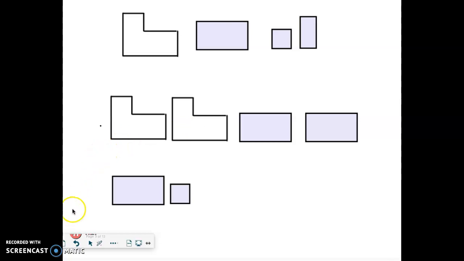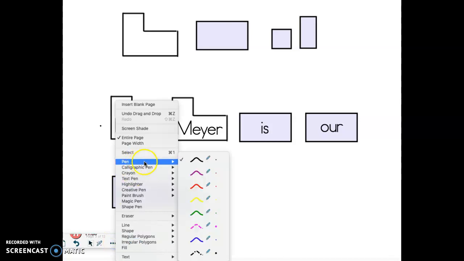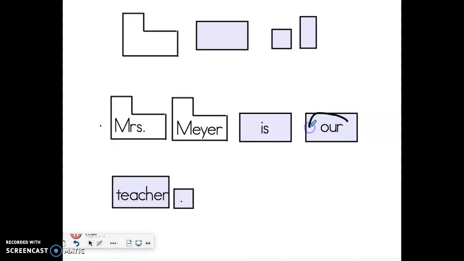Okay, let's fill in our sentence. Voila, there is our sentence. Okay, I want you to tell me the word that I am circling. Are you ready? Okay, what word did I circle in our sentence? Did you say are? Awesome! Great job, boys and girls. Now let's read our sentence. Ready? Mrs. Meyer is our teacher. Let's read that again. Mrs. Meyer is our teacher. Fantastic.